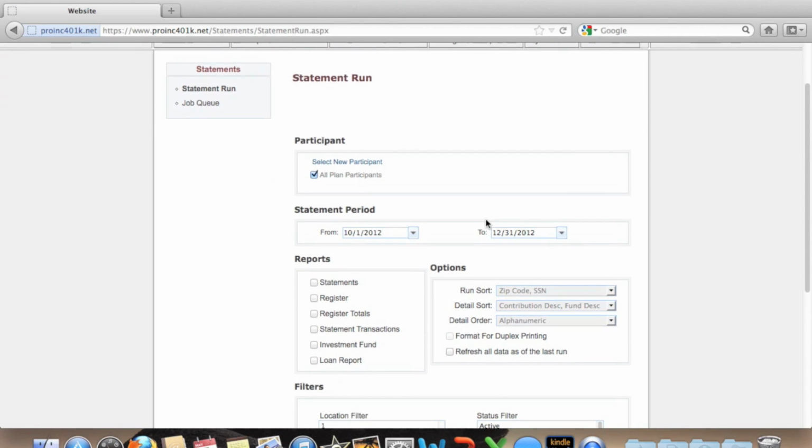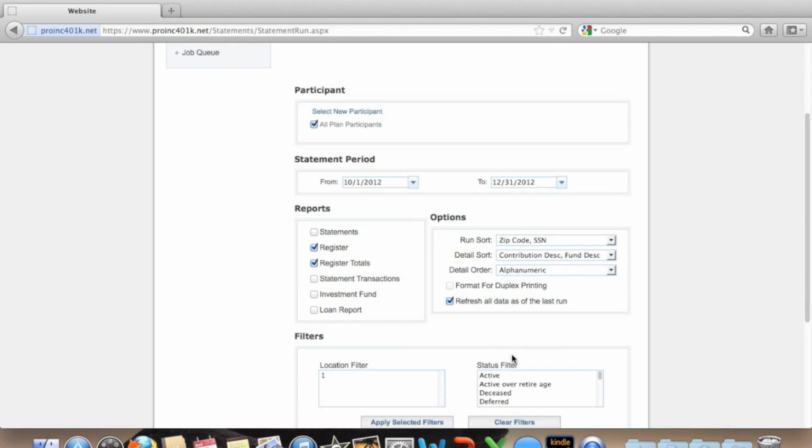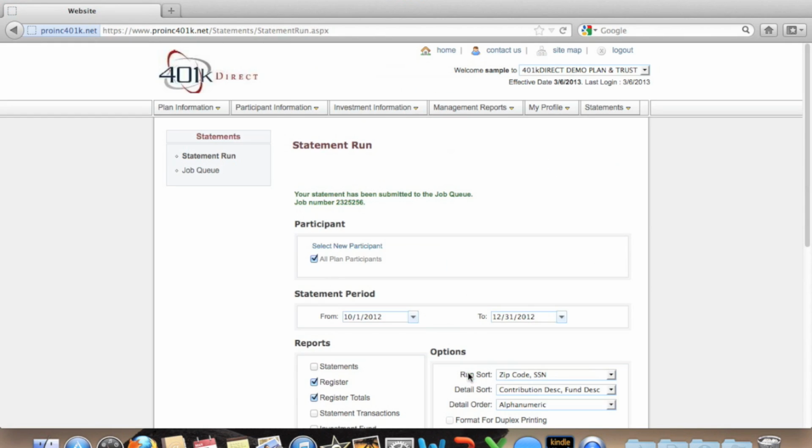To print other reports, click Register, Register Totals, and Other Reports, select a report and date range, etc. Click Refresh all data as of the last run, then click Process. Your reports will start generating.